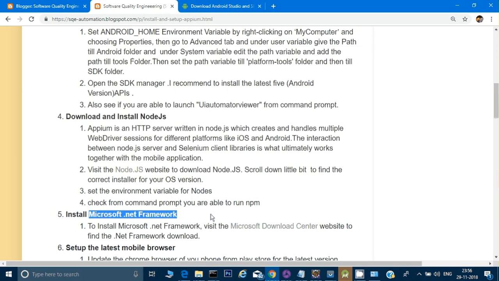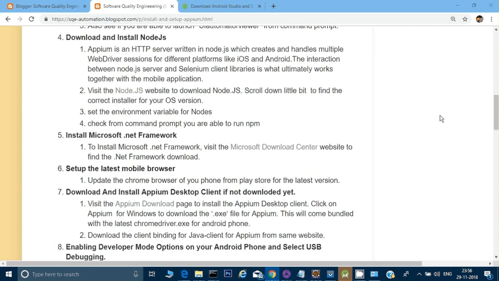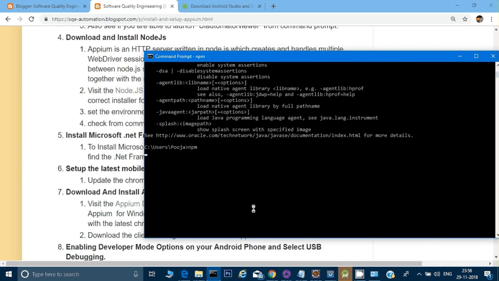Then you have to install Microsoft .NET Framework. Nowadays, after Windows 8, Microsoft .NET Framework is given by default. But in case you are on an older version, you can install Microsoft .NET Framework from Microsoft. You can just type in Google Microsoft .NET Framework download, and then follow the link to download it.